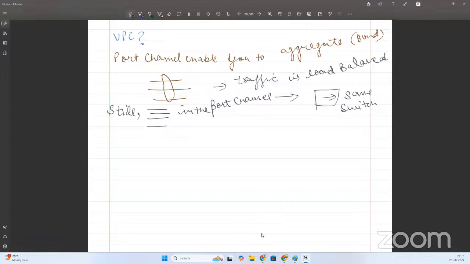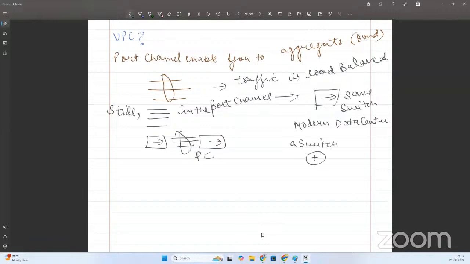When the port channel is established between the two pair of switches in the modern data center networks, a switch, router, or computing node can be connected to two different switches, which cannot be done with the traditional port channels.